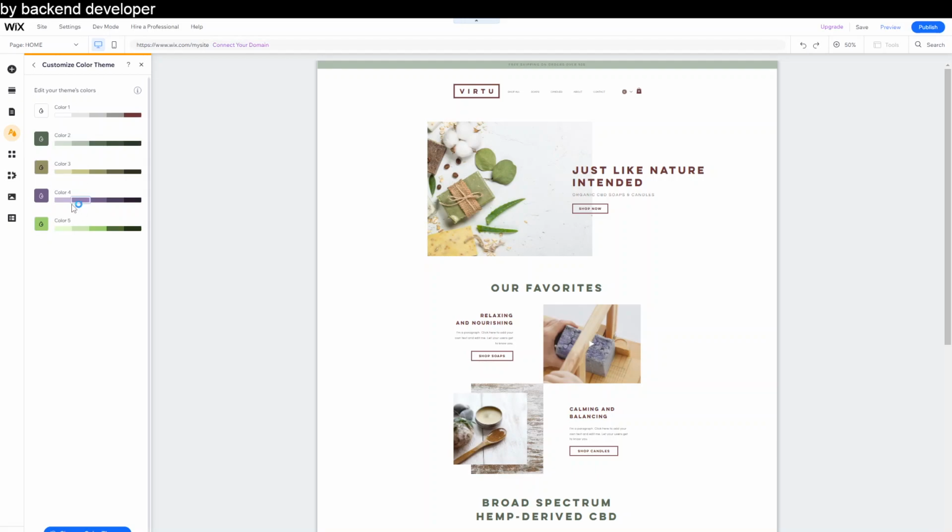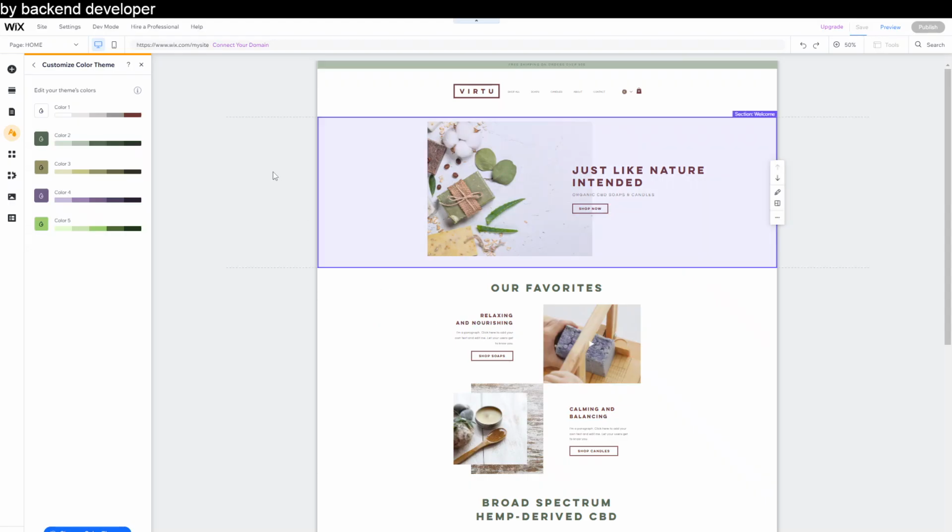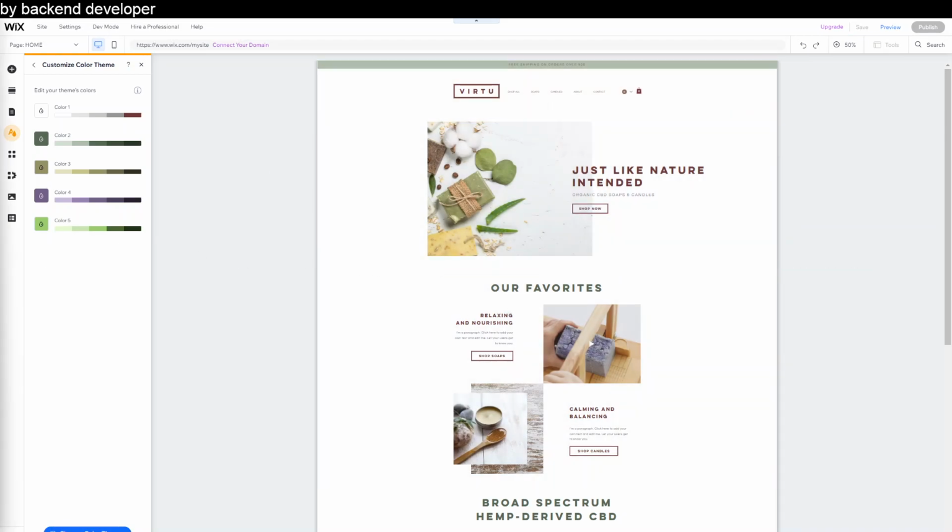And then colors 3, 4, 5 are additional colors, so you can choose 3 additional colors to complete your color scheme. These are displayed in various places across your site, so they should match and they should complement the colors that you already have selected. And once you're happy with everything, what you want to do is just make sure that you have saved everything. You just click on save at the top, and then just click save and continue. And then you can move on to other parts of your website that you can change.